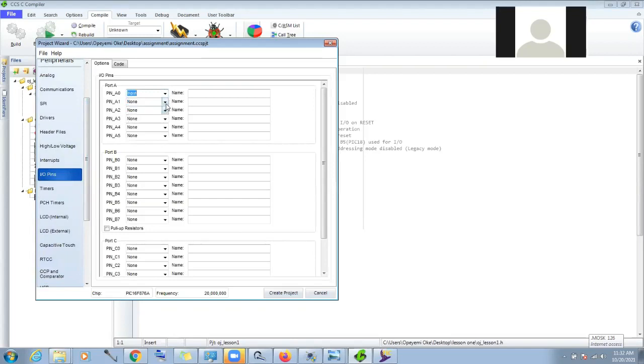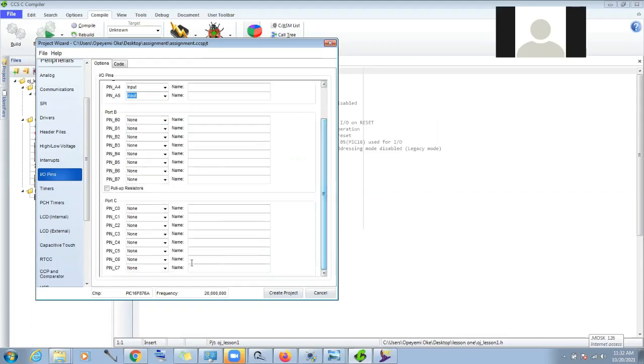I could make all my port A inputs, so any of the pins on port A can be used as inputs. I like to do that. And then I'm using port C, so I come down to port C and make all port C outputs.